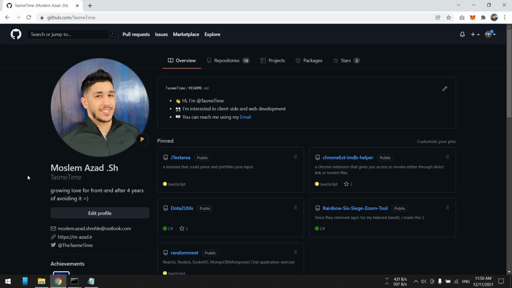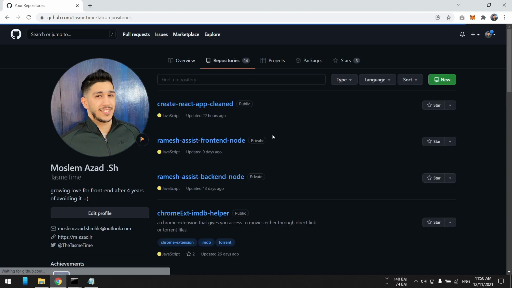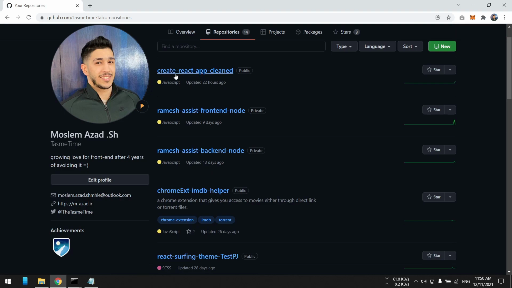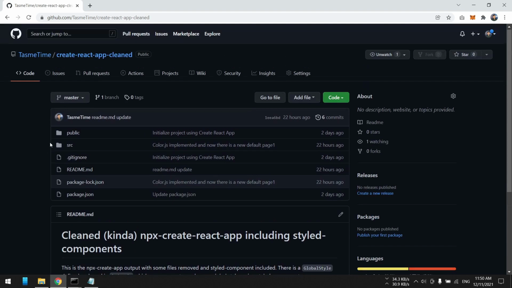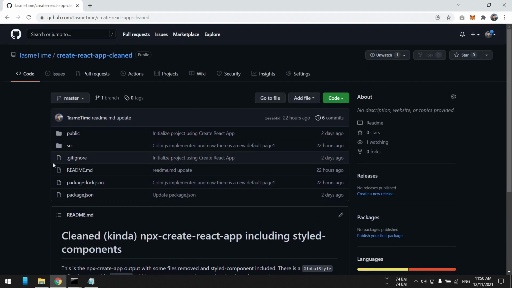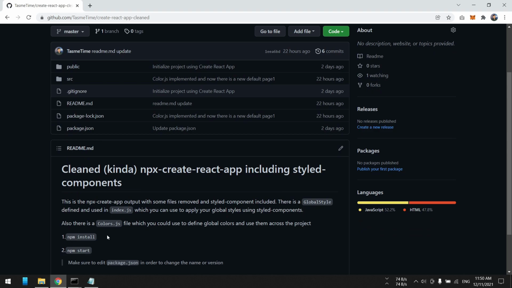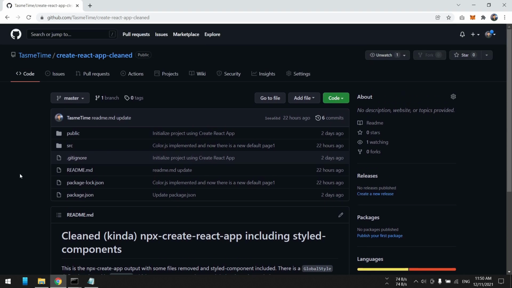Okay, before we get started, we need to head over to my GitHub and go to this repository and clone this, because it's a pre-configured repository including styled components and the colors.js file, which I've created to manage and kind of distribute the colors across the project.